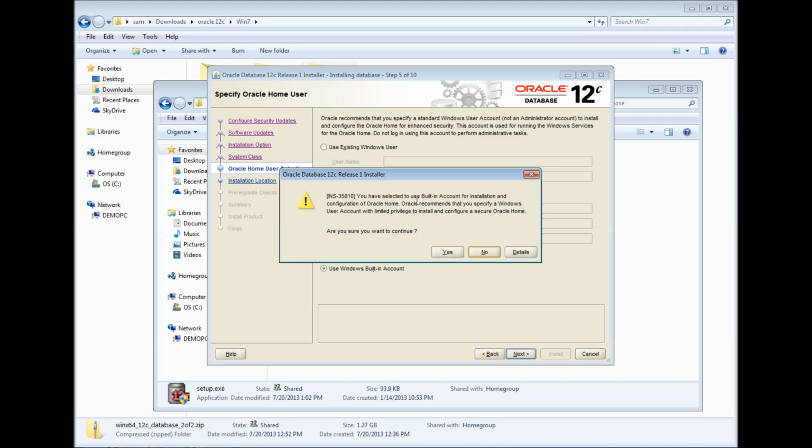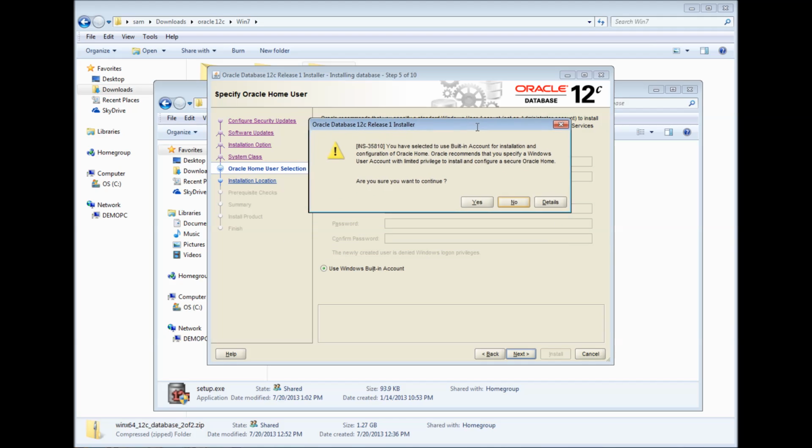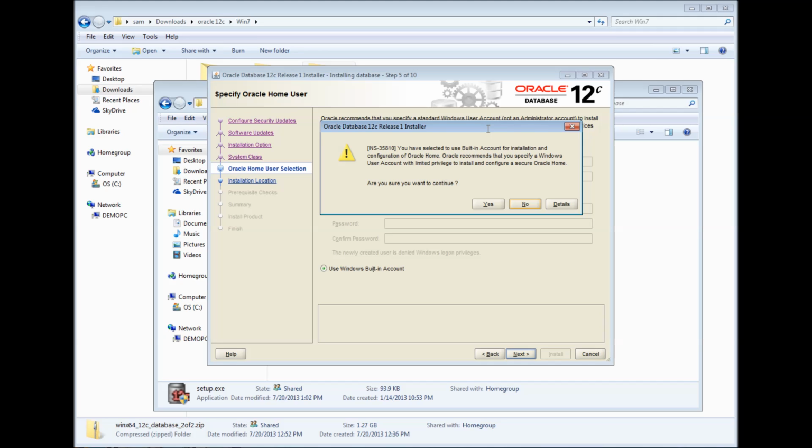You selected to use built-in account for installation. Oracle recommends to specify some other user. I'm going to say yes. Remember, generally whatever Oracle, or any software vendor, recommends, it's always a good idea to follow that. But since this is a demonstration box, I'm going to use the Windows built-in account to keep things simple.